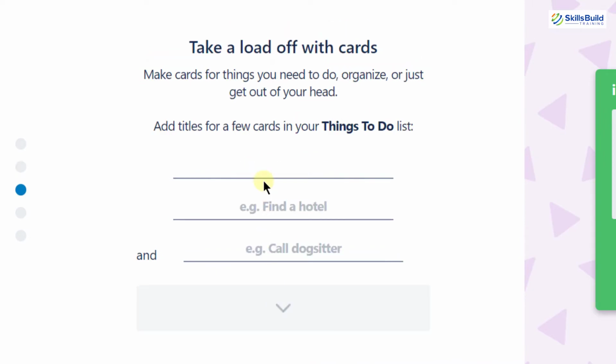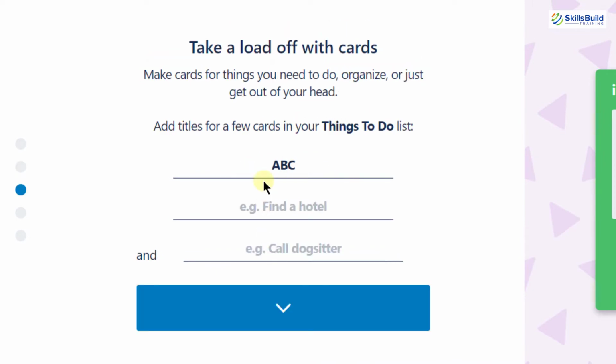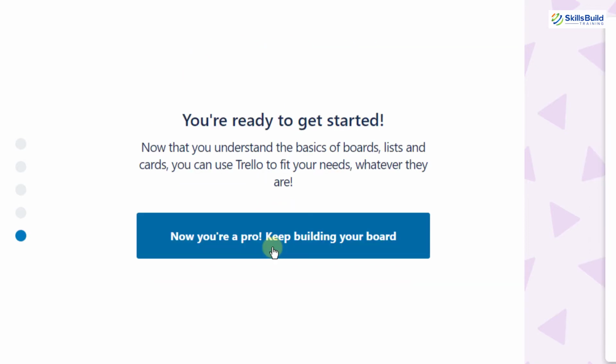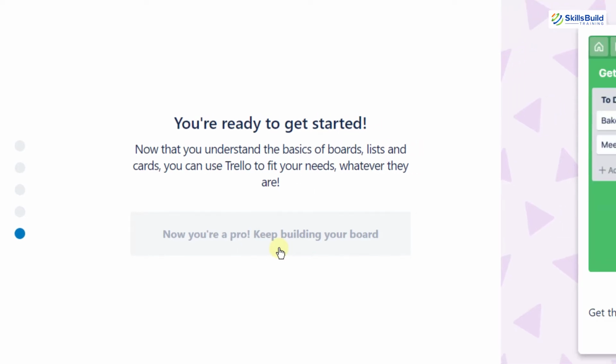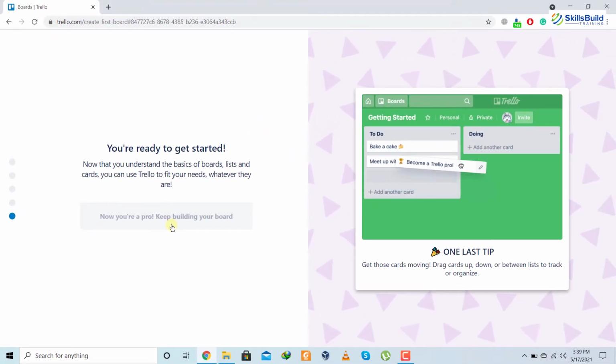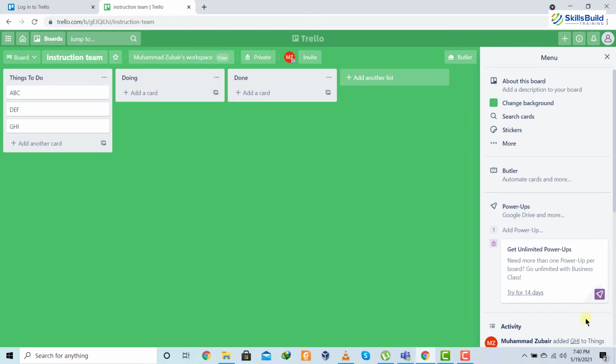I will just enter random information here because I'm going to change everything when we get to the Trello board. So I will write here ABCDEF. And here I will write GHI, and now it says now you are a pro, keep building your boards. I will just click on this button. So this was just a tour of how we can use Trello, or how it is going to behave with our requirements. So at the moment we got to this page.